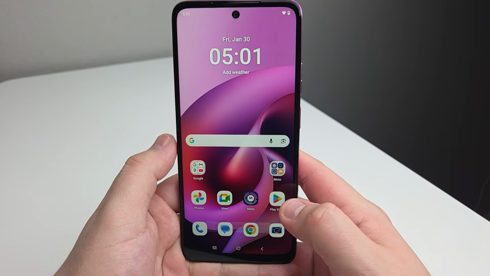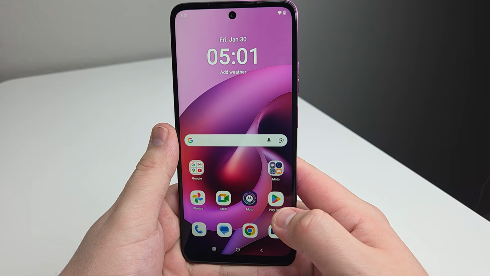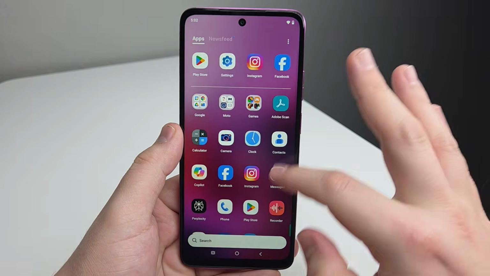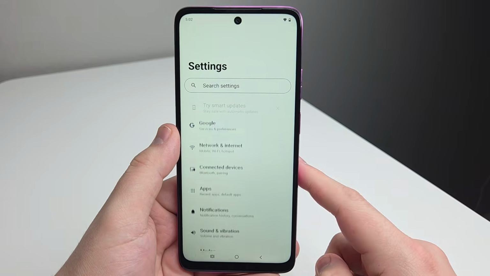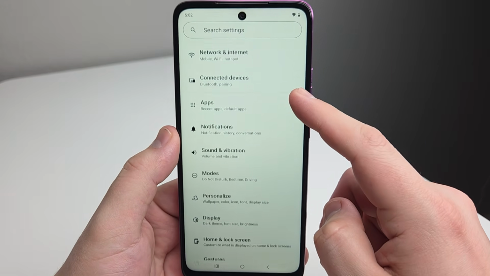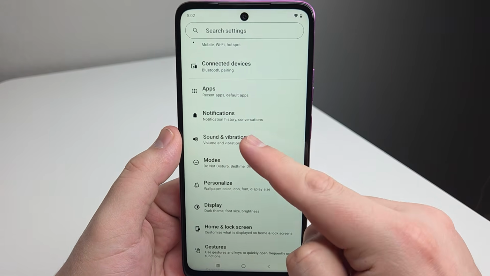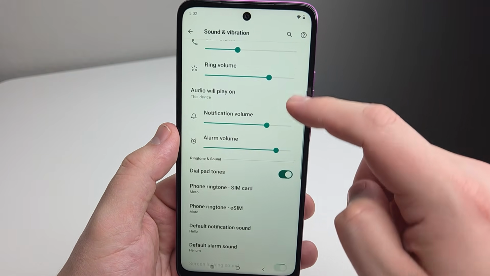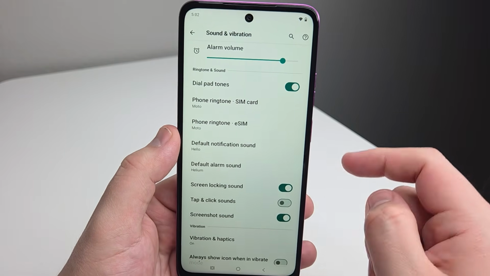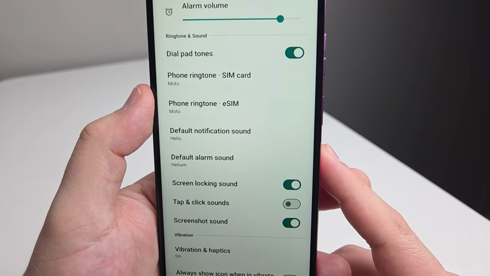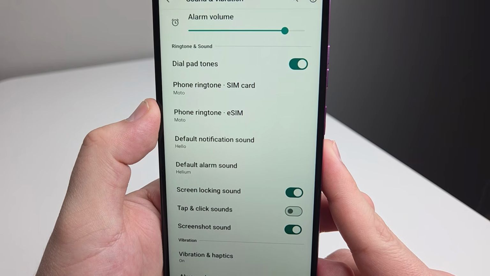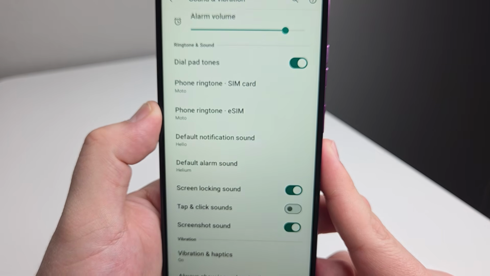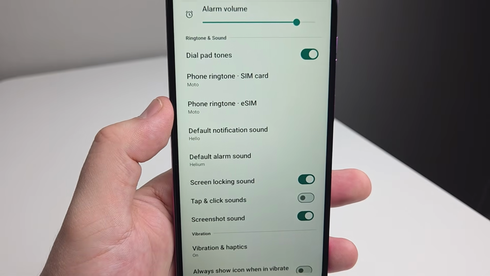Next thing to do is set up your notification ringtone and of course your notification sounds. And to go ahead and do that is to go back into settings. So go into settings and it is actually not going to be under notifications. It's going to be under sound and vibration. So once we get inside of here, we're going to scroll down until we get to dial pad tones. And right under that, it's going to say phone ringtones for your SIM card, phone ringtones for eSIM, default notification sounds, and of course your default alarm sounds.